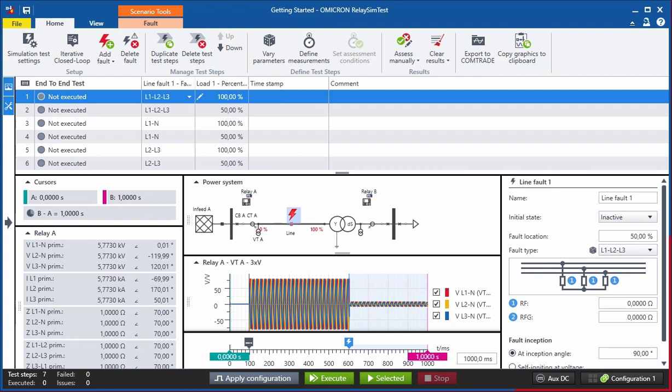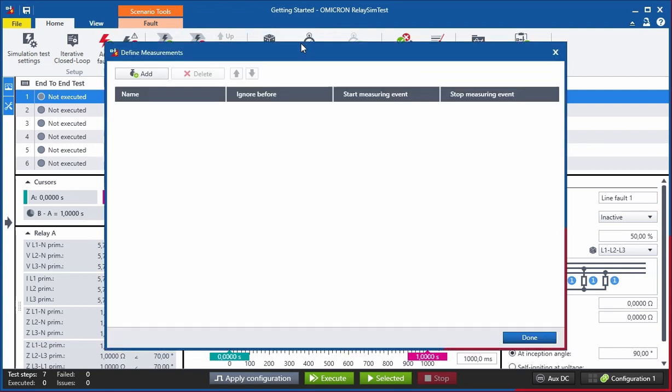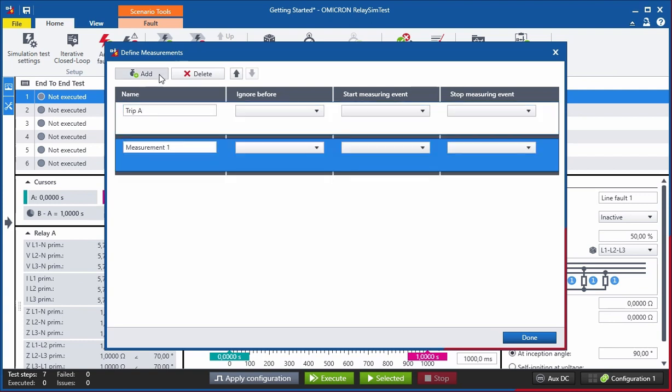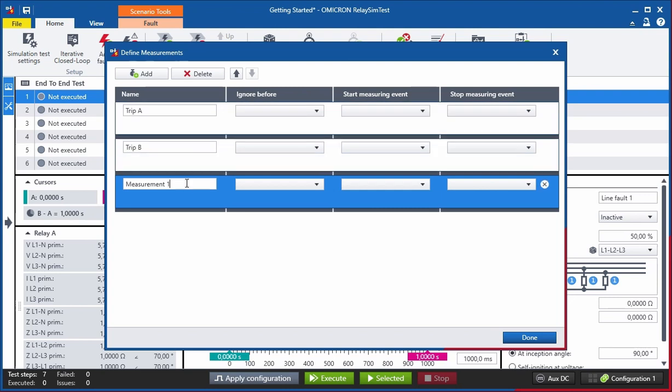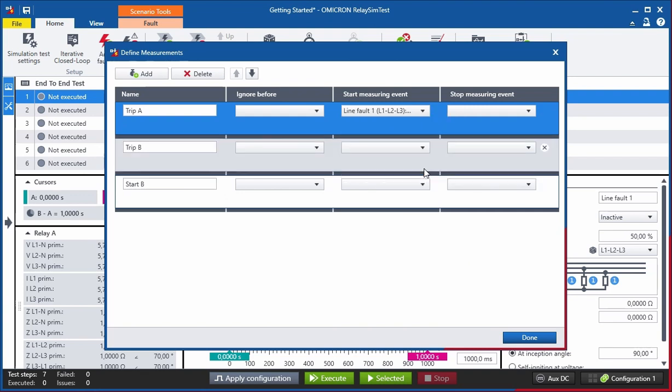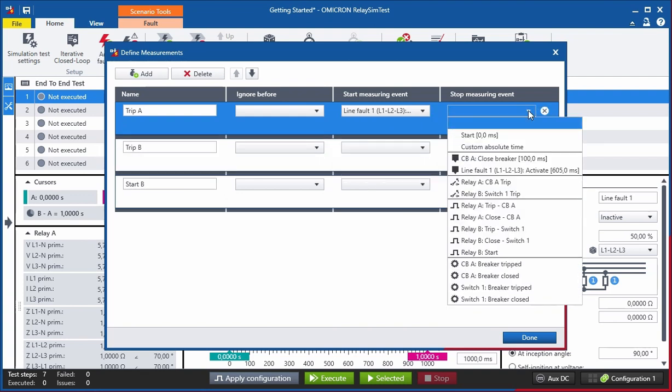To get automated time measurements for each test step, we define them in the Define Measurements dialog. We call our measurements Trip A, Trip B, and Start B. We want all these measurements to begin with the fault inception and to end with the respective relay command.